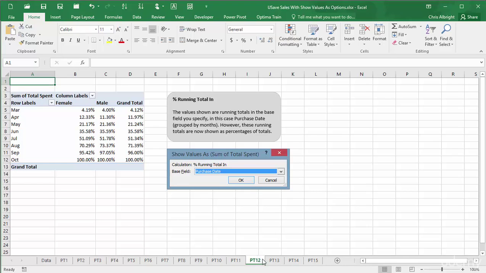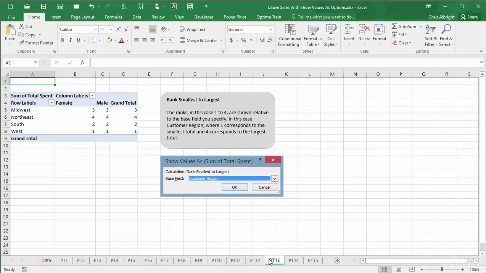The next two options show ranks, one to the number of categories, for any selected base field. Here are the ranks, where 1 corresponds to the smallest value and 4 corresponds to the largest value. Here are the same ranks, but in the opposite order, 1 largest and 4 smallest.